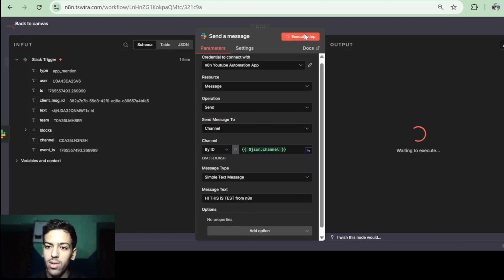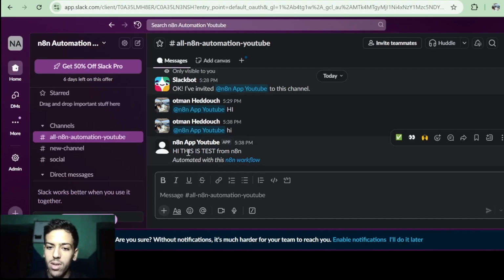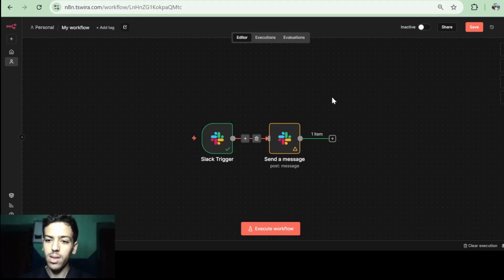And if I execute step, here we should see "hi, this is a test from n8n." All right, so that's it. All we need to do now is to add our AI agent and all the tools we need. But before that, since we are going to change the connection here, it will not be from Slack trigger and send messages. We are going to add a bunch of nodes here.